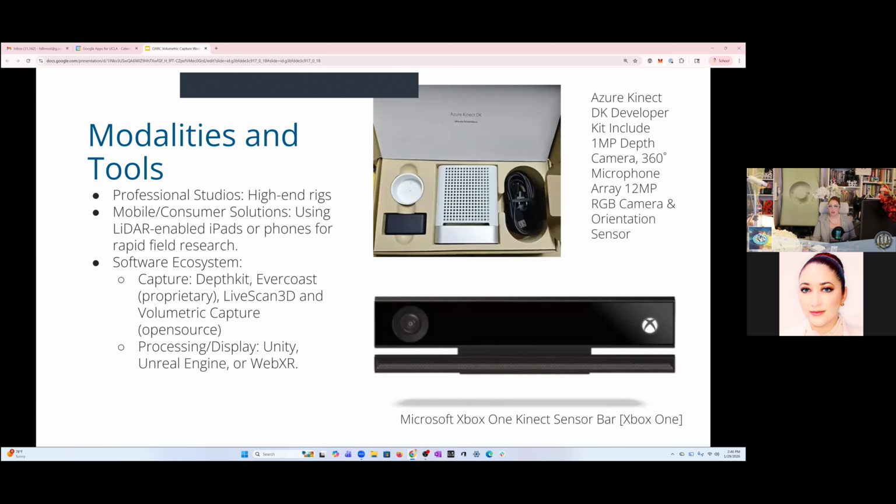There's a real spectrum of modalities and tools when doing this work. Professional studios use high-end rigs, and I'm going to show a sample of that in my next slide. But we're seeing a lot of mobile and consumer solutions that are still pretty great. I'm thinking like LiDAR enabled iPads or iPhones, mobile phones can do rapid field research now.